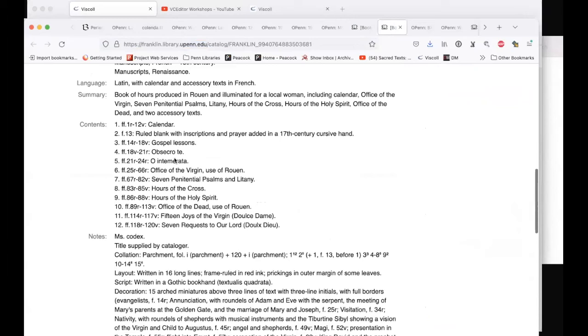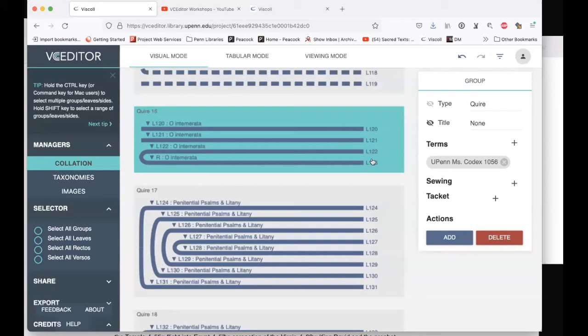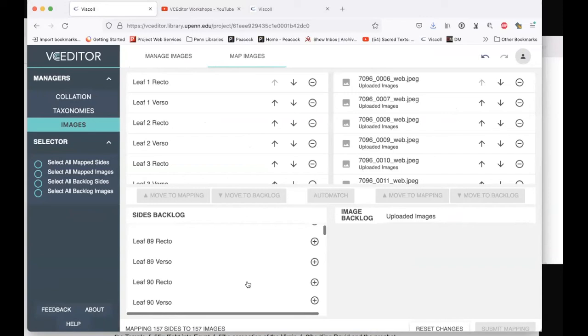So if you're like us and your manuscript is actually in several different places, you may have to look around to find the information that you want. But here's O intemerata. It's 21 recto through 24 recto. And so 120 through 123, map images. So now I'm gonna scroll down to find 120.